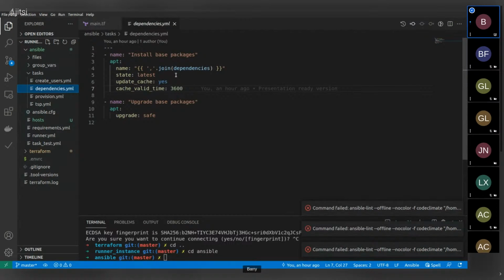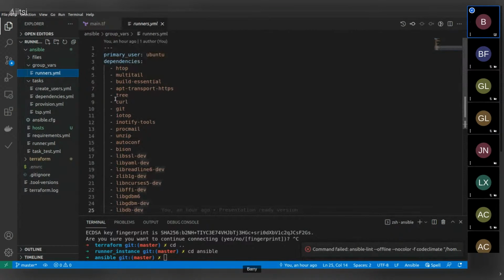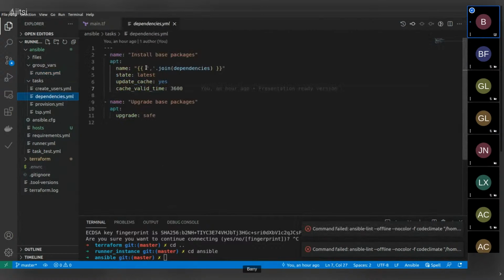Dependencies. This is a way to speed up your dependencies. So in the example I showed you in the presentation, we were doing it with a loop where it was going through each one at a time. But as you know, you can use apt and install a list of dependencies all at once in a single command. You can do that here as well. And so what we've done is in the runners group variable, I've just set up my dependencies as a variable in the YAML file over here. And now we're using just a simple string join to join these dependencies in here. And this will let it run, and we've got the cache valid time there.